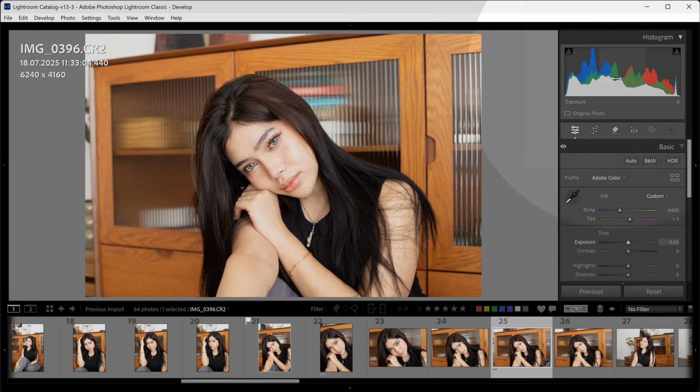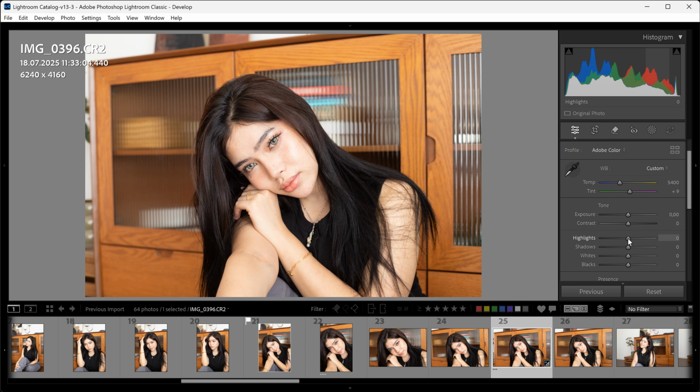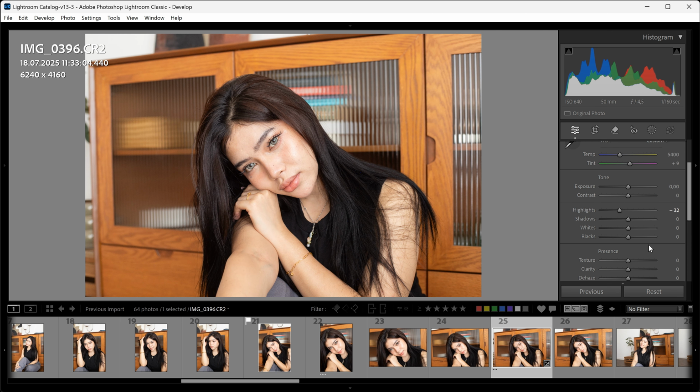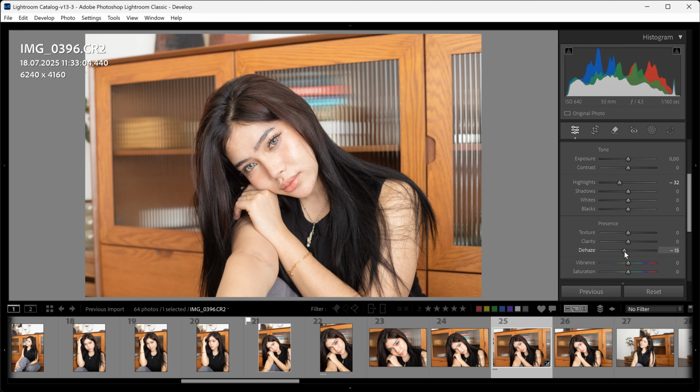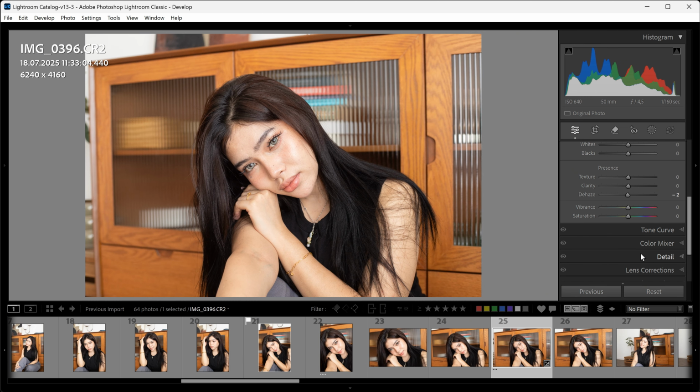The histogram shows how good your exposure is. Ideally, it touches both the left and right sides. Now we'll slightly reduce the highlights. This toggle shows clipped shadows and highlights. These are areas outside the dynamic range of the color space. Ideally, there should be a few, but not too many. The dehaze tool is supposed to remove haze, but it can also add a pleasant softness to portraits.